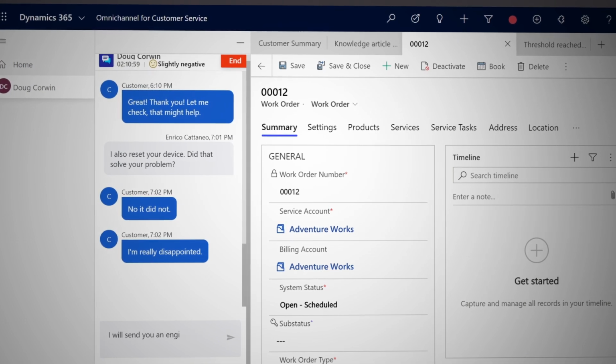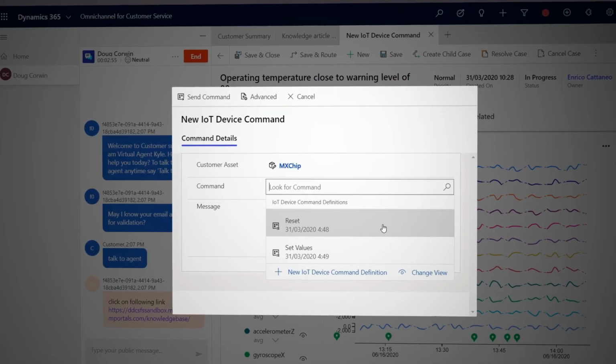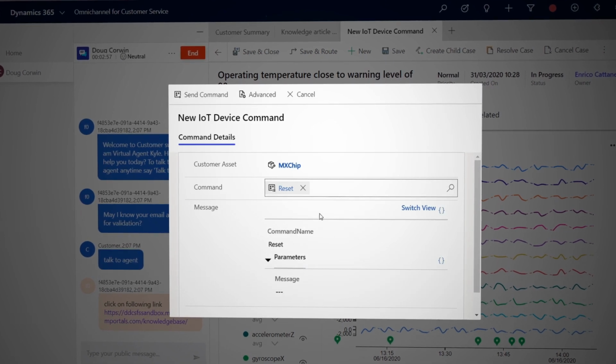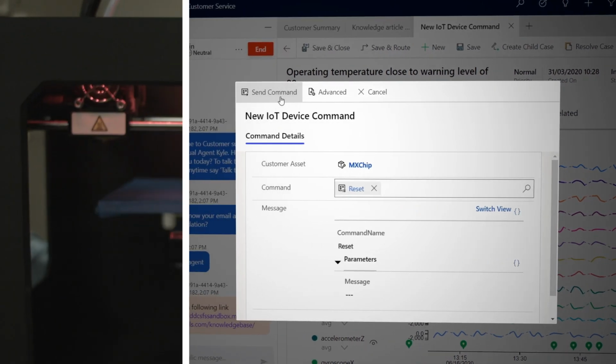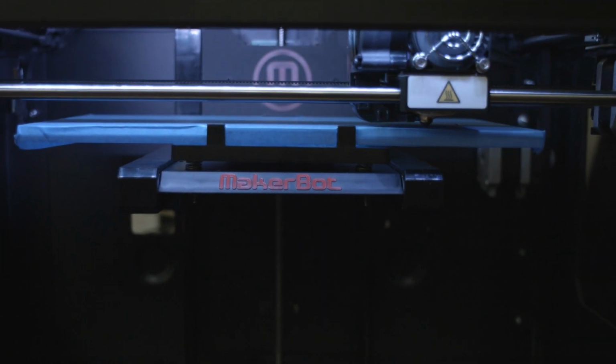You can even create actions to automatically create a case to alert representatives when a device is malfunctioning, when it's due for maintenance, or when it's time to service. The connection is bi-directional, so reps can remotely interact with devices, for example, to restart or test them, helping to eliminate the need to roll a truck and send out a technician.